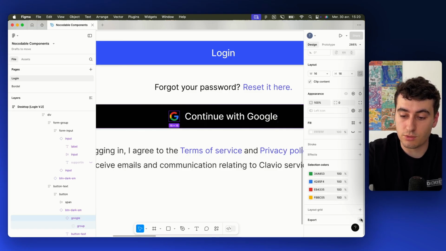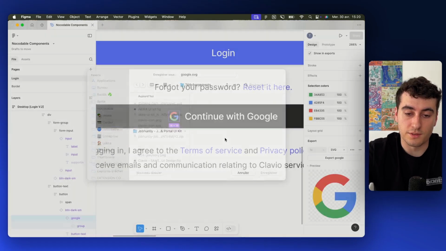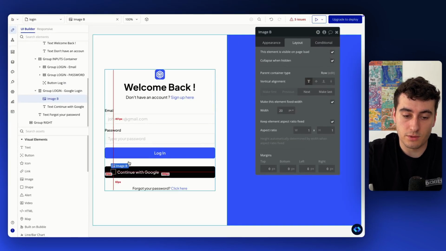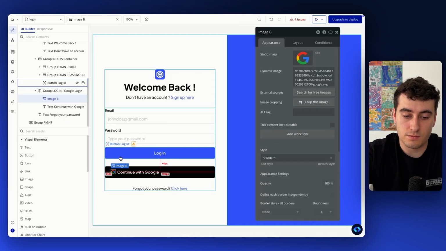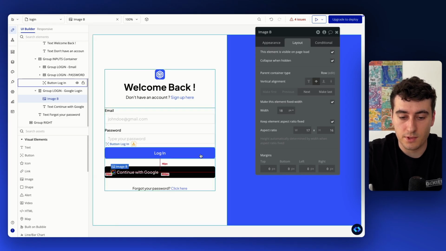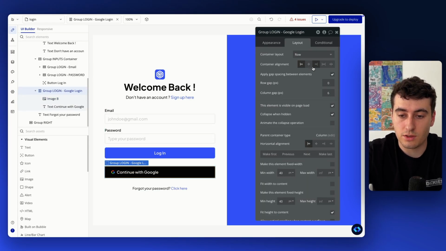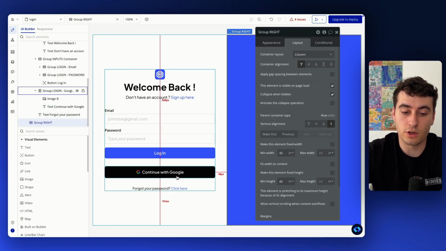And I'm going to export this one in SVG, like we did earlier with the logo. Export Google SVG, there we go. And now I can take it and add it into my image. I'm going to set it to, let's say, 18. Now I simply need to center the element inside of this group. And there we go. We have our continue with Google button.